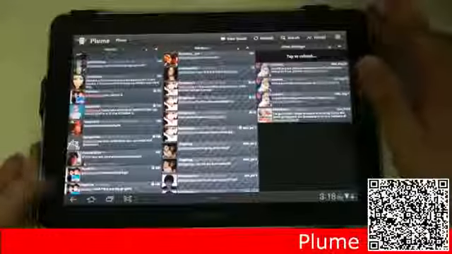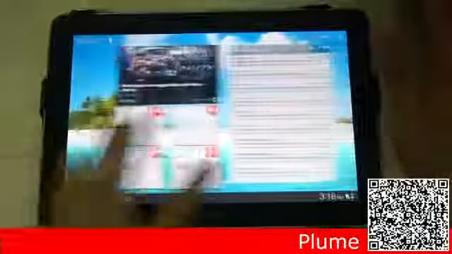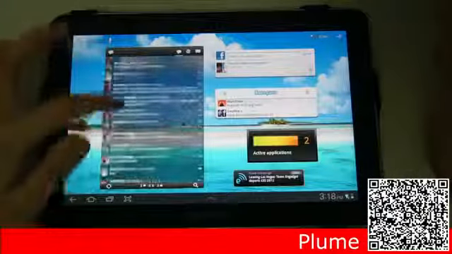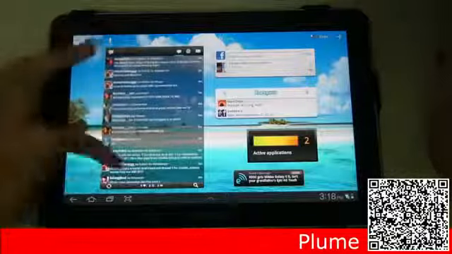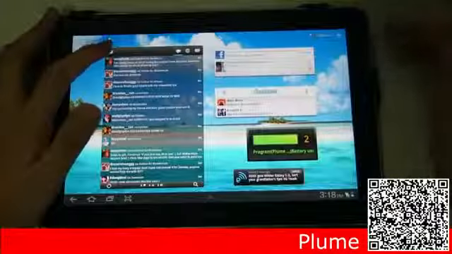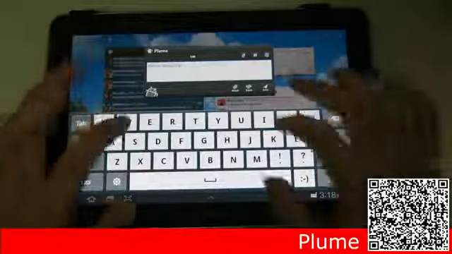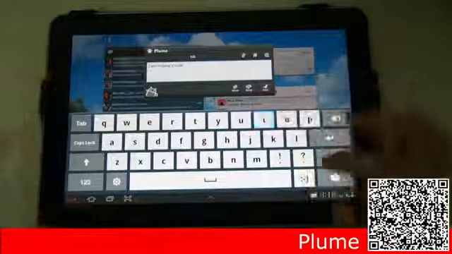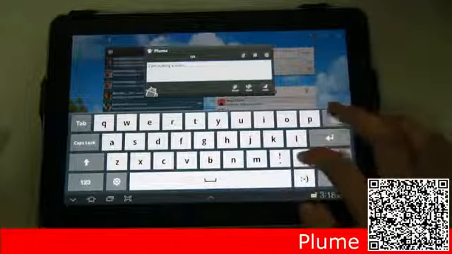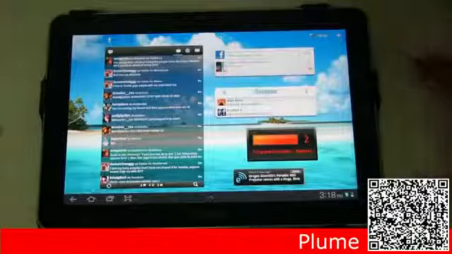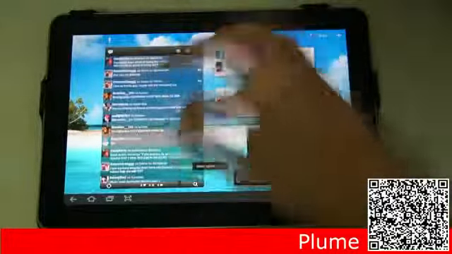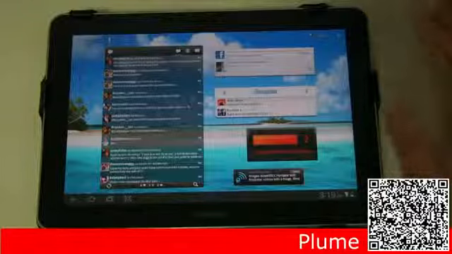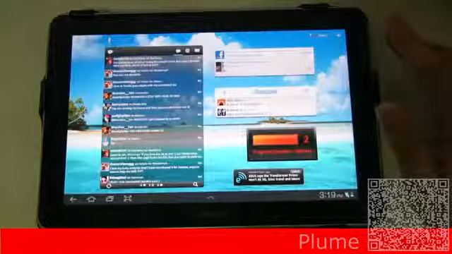What I actually like about this is the widgets. It has Twitter widgets with this app, as you can see. This is the Plume for Twitter widget. From here you can straight away tweet about something by tapping here, and you can type something. So maybe I'll type I am making a video, and you can send it from here. So send, which is pretty good. And you can view all the mentions over here also, which is very good. So this is the app called Plume for Twitter. I hope you guys like it.